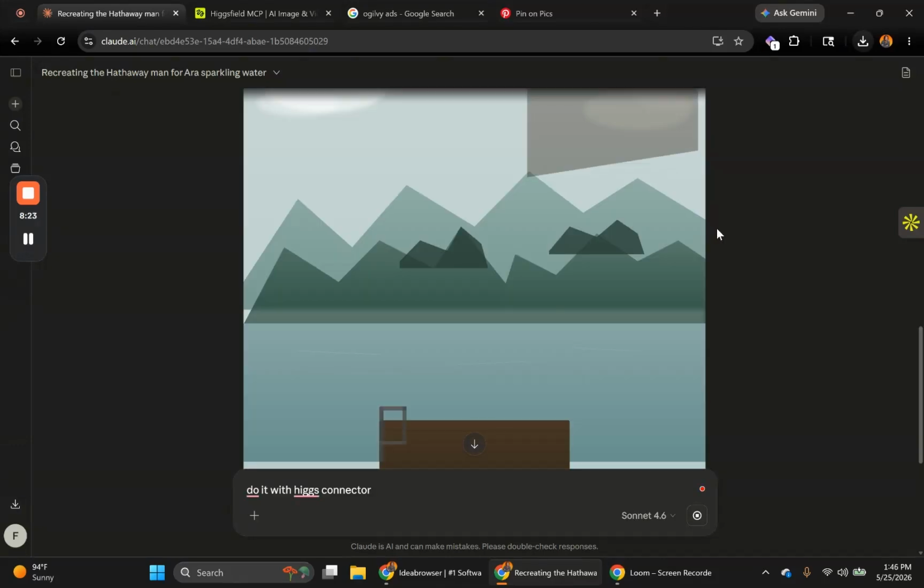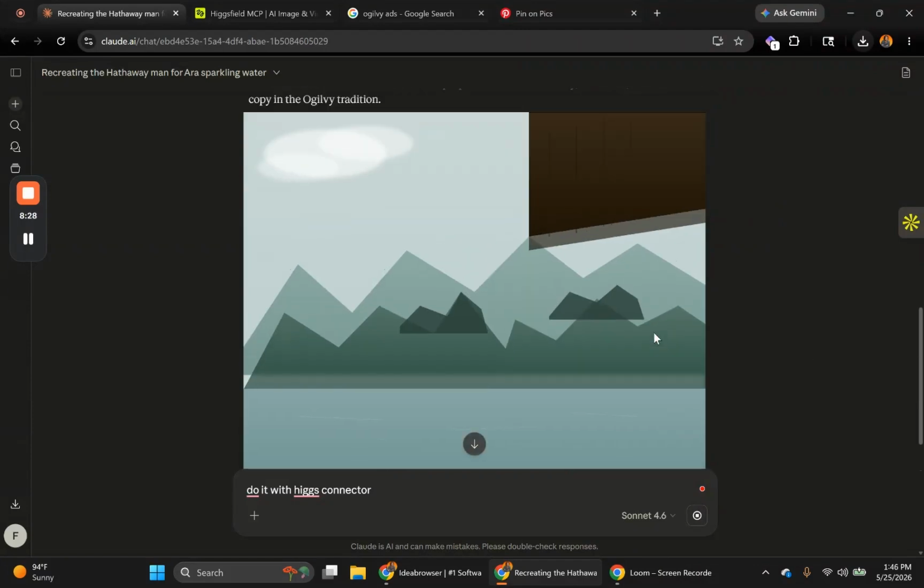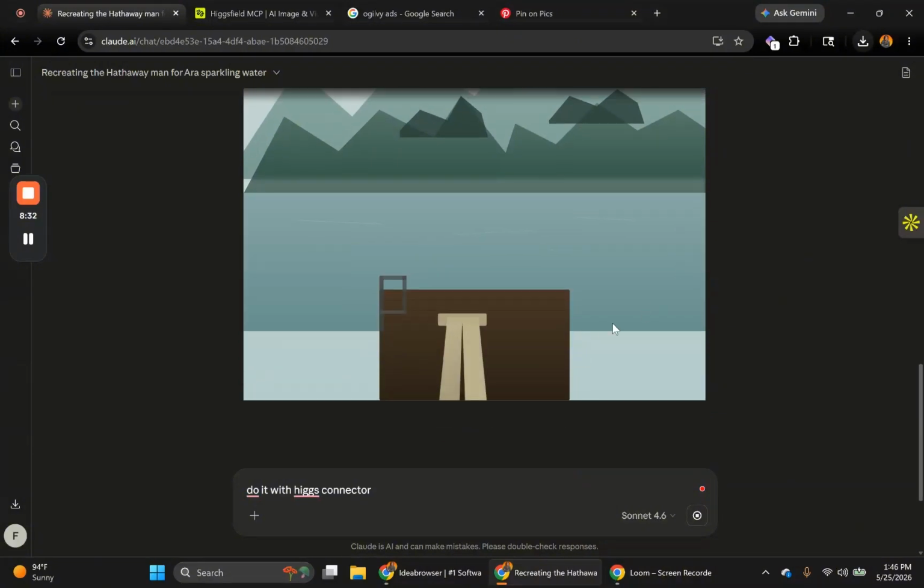Oh my God, I forgot to turn on the Higgs connector, and Claude's doing its best to give us an ad here. I appreciate the effort, buddy, but that is just not the quality we're looking for. So I'm going to type in, do it with the Higgs connector.